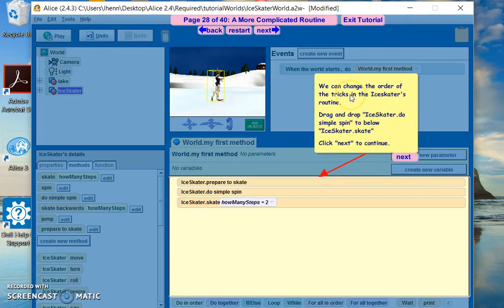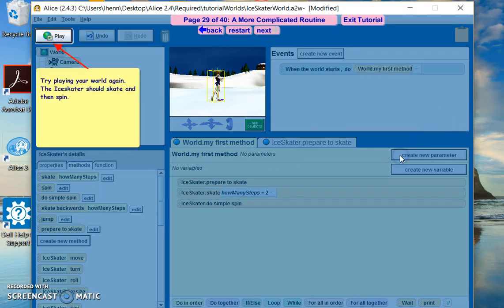Okay. We can change the order of the tricks that the skater's routine is. And it's simple. We say, well, I don't want her to spin first. I think I'm going to have her do the spin after she takes her steps. Well, let me do something so you can see what happens. What if I didn't follow directions? What if I went up here? It will tell me I'm doing something out of order. So, all right. Now let's look at what happens now.